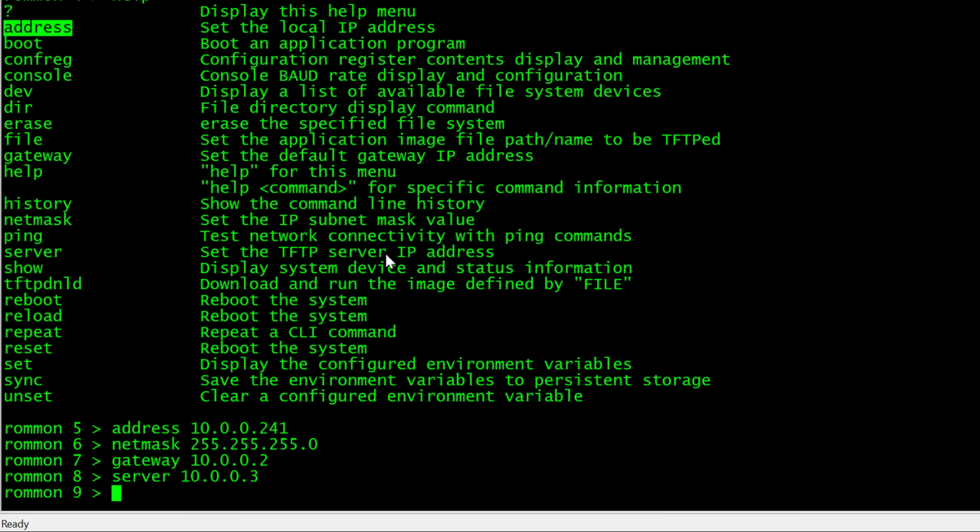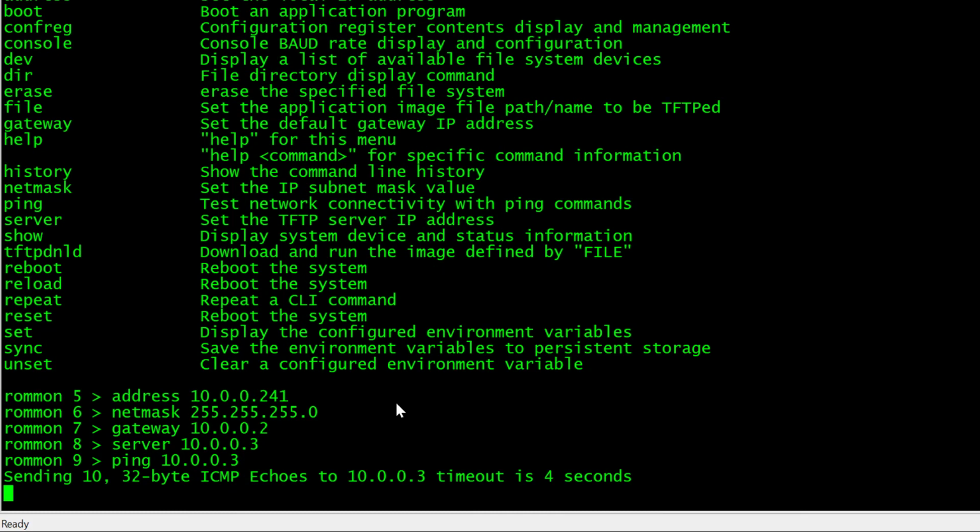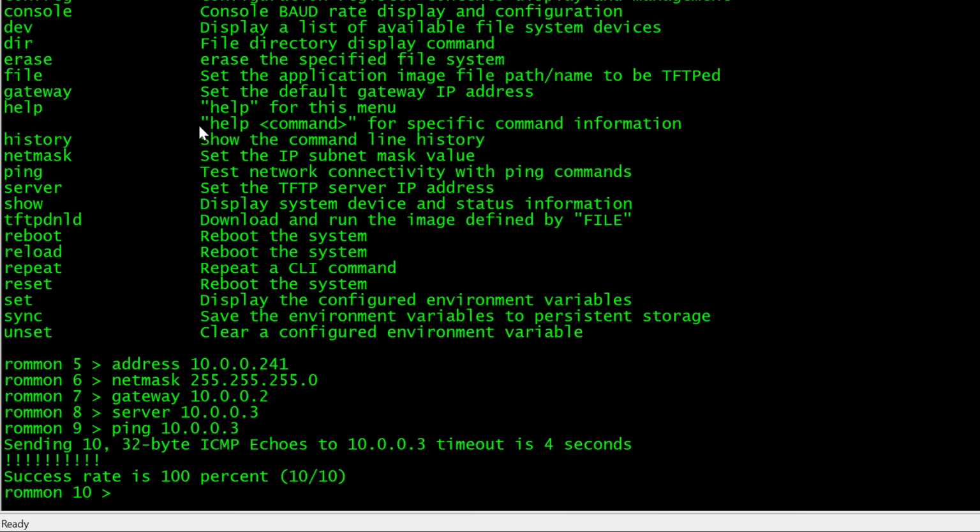So what we could do is ping our server, and we can see that that works. So that's successful, which is good. So now we know we've got IP connectivity between our ROMMON mode and our server, which is where the images are stored. So what we'll do now is move on to the next steps.